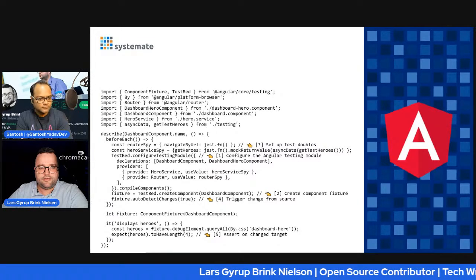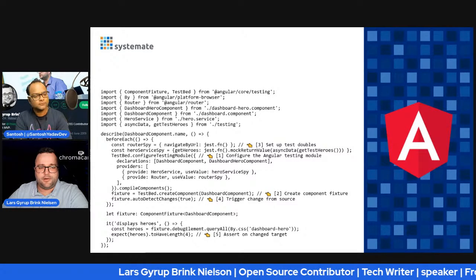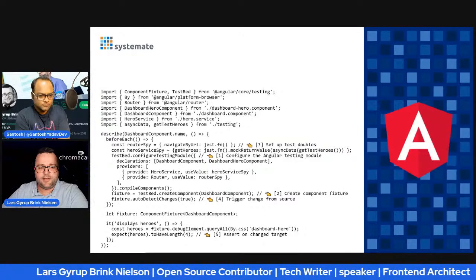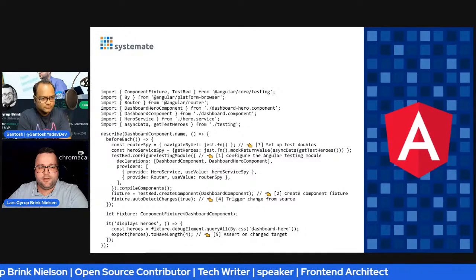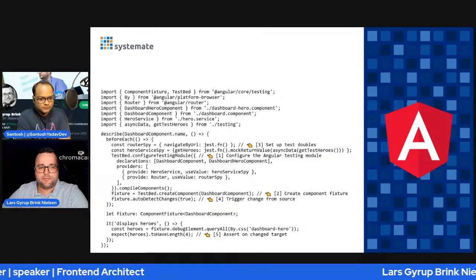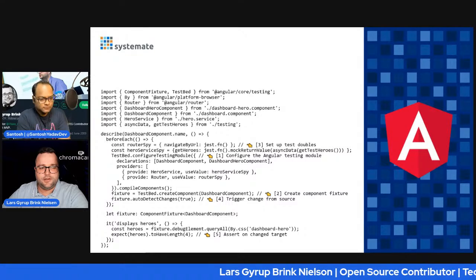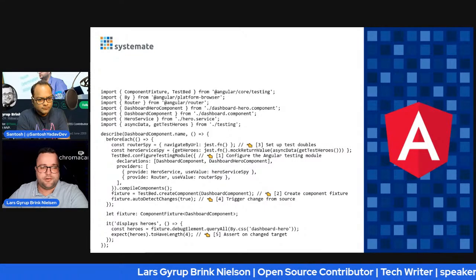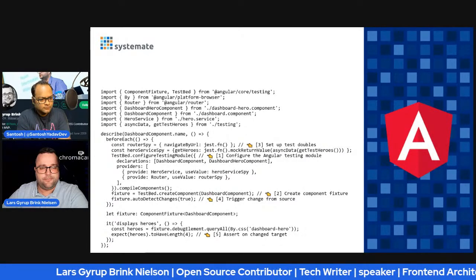I just left them here for completeness' sake. But I have highlighted some lines of code here. Number 1, configure the Angular testing module. That's this TestBed.configureTestingModule. The TestBed, we have to use that for component testing, or we need some other framework for it.